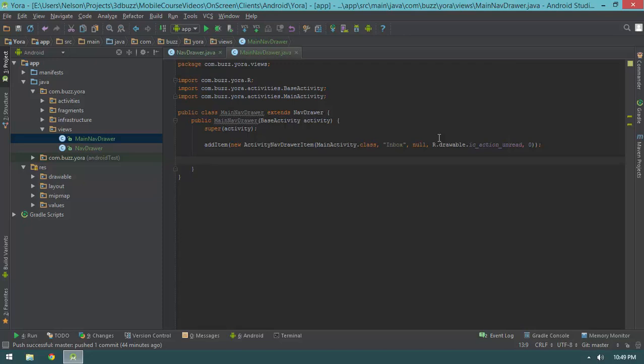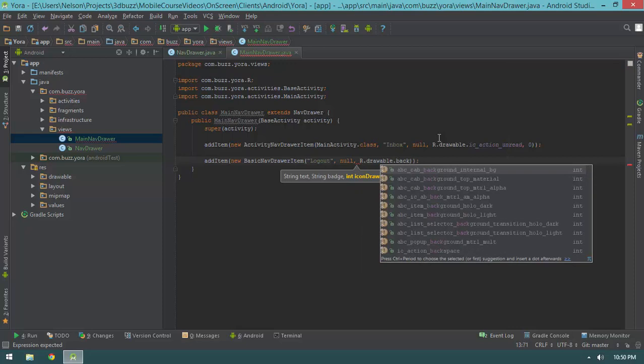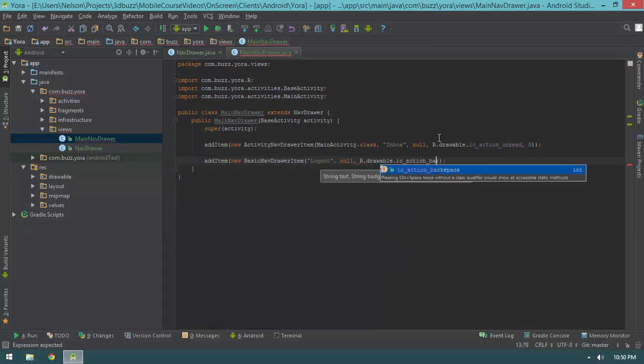Like let's say I wanted to add in my logout item. Well, I would say add item, new basic nav drawer item. I would pass in a text of logout, a badge of null, an icon of R.drawable. Which one did I use for this? I think I used ic action backspace. And then 0 for the container ID.